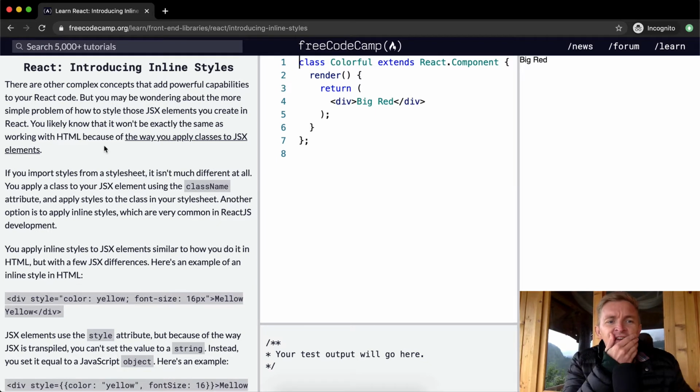There are other complex concepts that add powerful capabilities to your React code, but you may be wondering about the more simple problem of how to style those JSX elements you create in React. You likely know that it won't be exactly the same as working with HTML because of the way you apply classes to JSX elements. If you import styles from a style sheet, it isn't much different at all. You apply a class to your JSX element using the className attribute, and apply styles to the class in your style sheet. Another option is to apply inline styles, which are very common in React.js development.